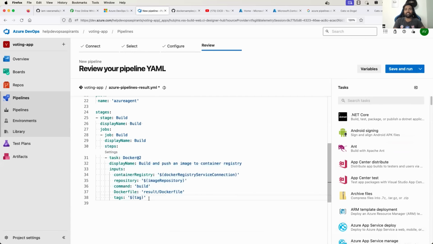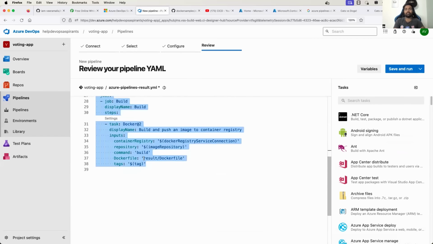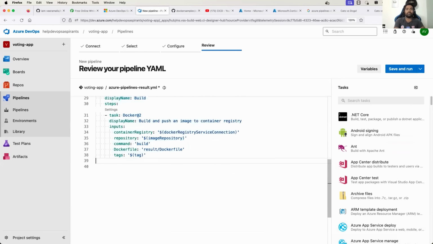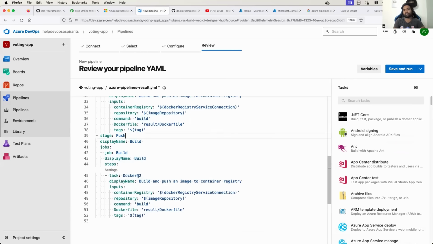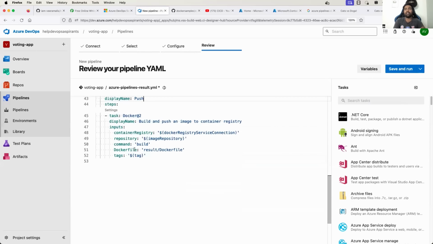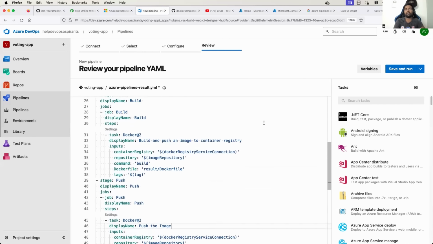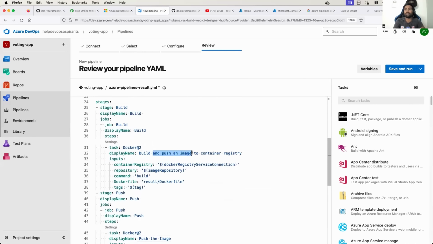Then I will add a new stage. Let me just copy this one. And this new stage will be the image push stage, right? Where I'm going to push the Docker image that I'm going to create. Let me just change this display name to push. This also I'll change to push. This also I'll change to push. Push the image. Similarly, I'll say build the image.